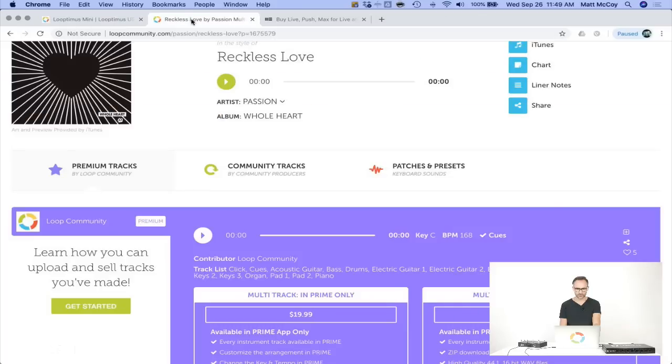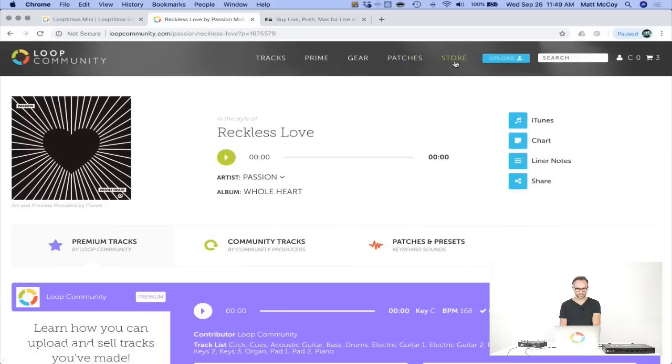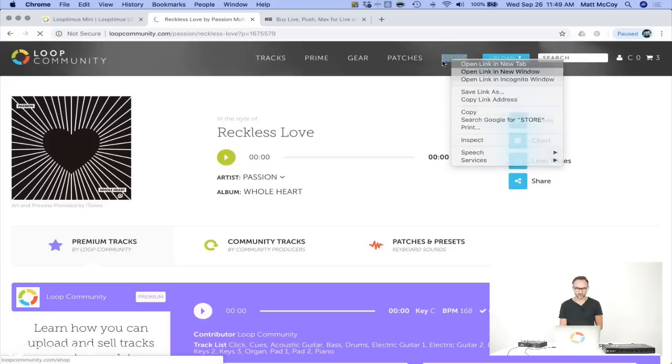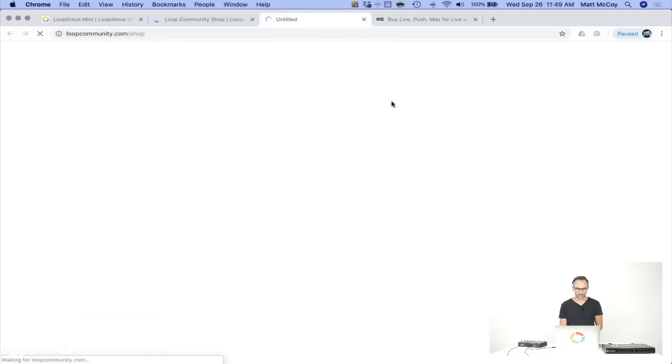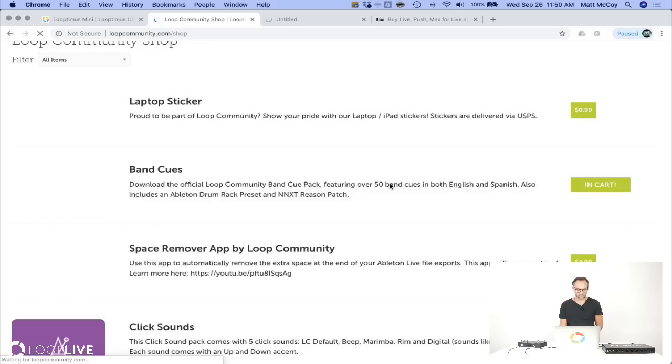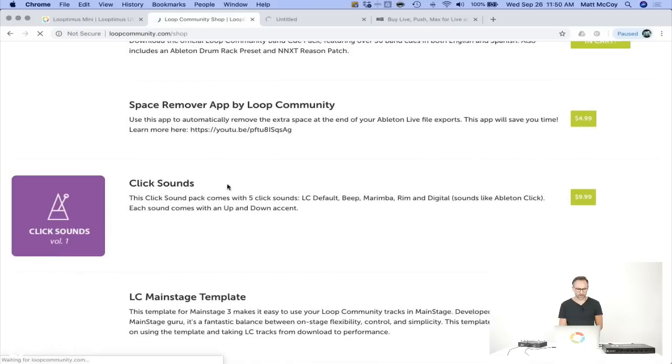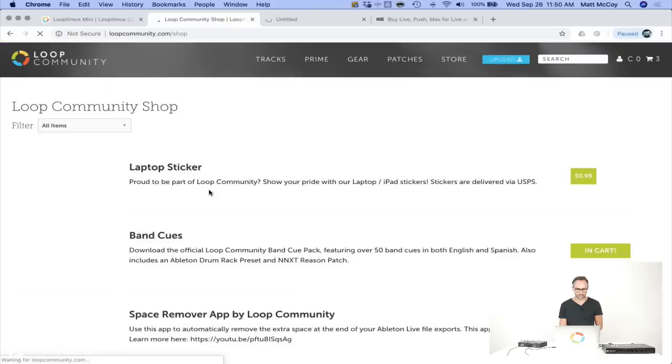Let's go here. Let's try this link. If you go to the store anyways, under store you'll be able to access the click and cue pack. And I believe it's $5, maybe $10. And apparently my internet's not working. Oh, there it goes. So not the click sounds, but you want the band cue pack right here.